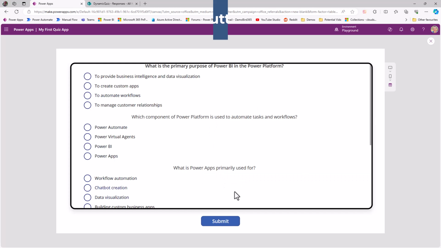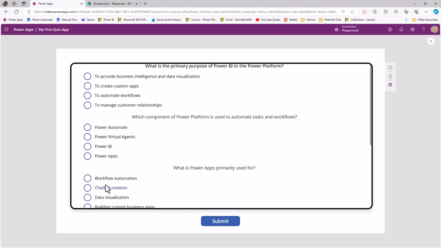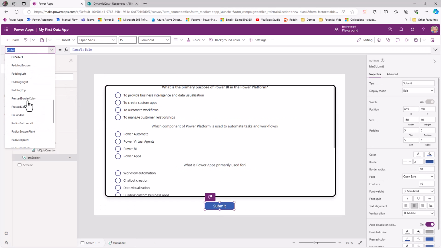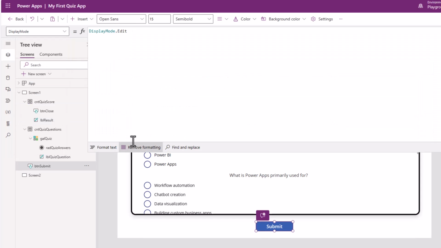The final thing that I'd like to do, just to tidy things up, is to only make this button here active when you've made answers for all of the questions. And we can do that by doing a simple count. So if I select that submit button, and if I go and have a look at a property called display mode, at the moment it's set to edit, but I'm going to add in an expression here that checks to see if the number of selected values in the gallery is equal to the number of items in the gallery. And if it is, then we'll show edit. If we're not, we will show disabled.